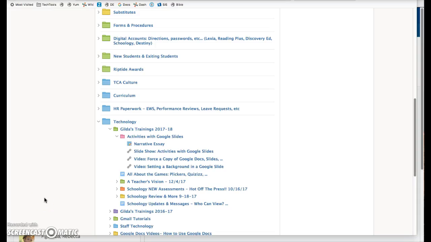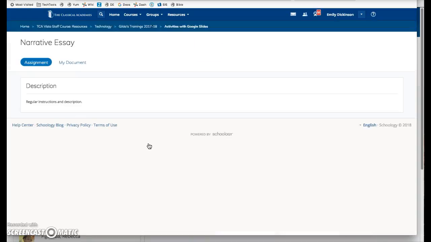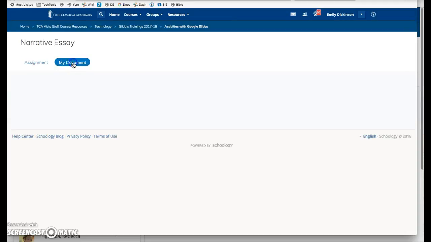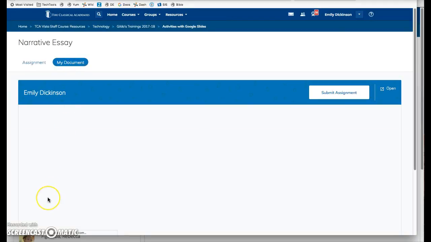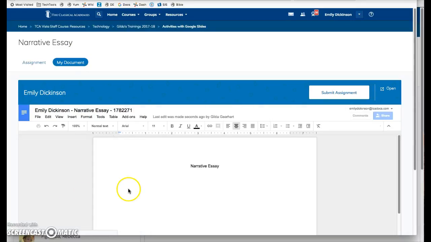So here I am logged in as a student. Here's the assignment. When I click on that, here is the description of the assignment and the title. And then once I click on My Document, Schoology is creating a copy of this for me. So here it is. Here is this student's copy of this document. And notice that it includes, in the document title, the student's name.